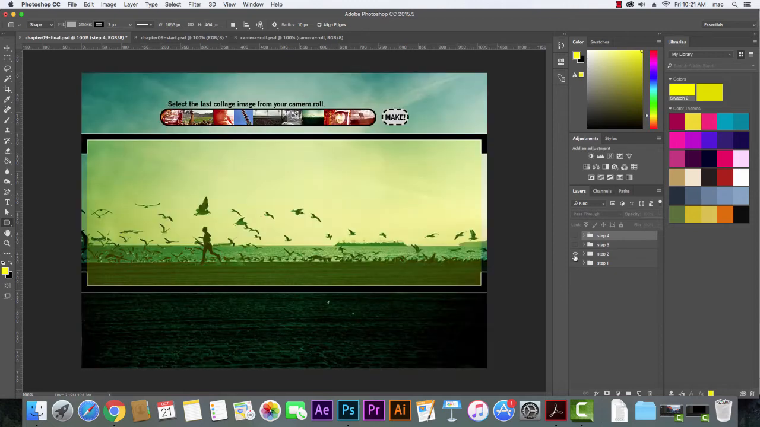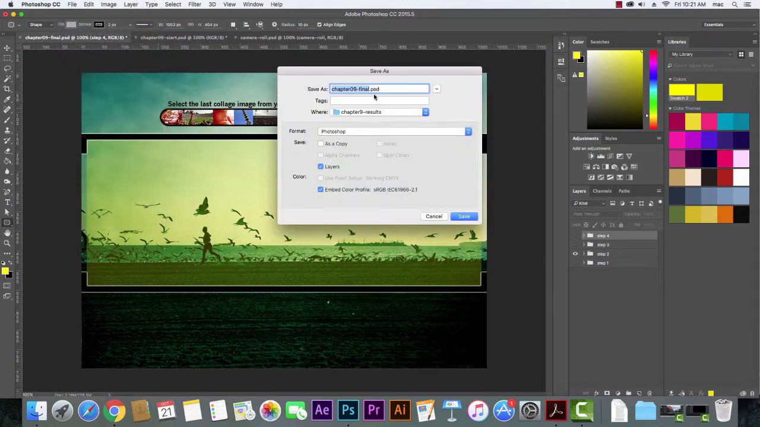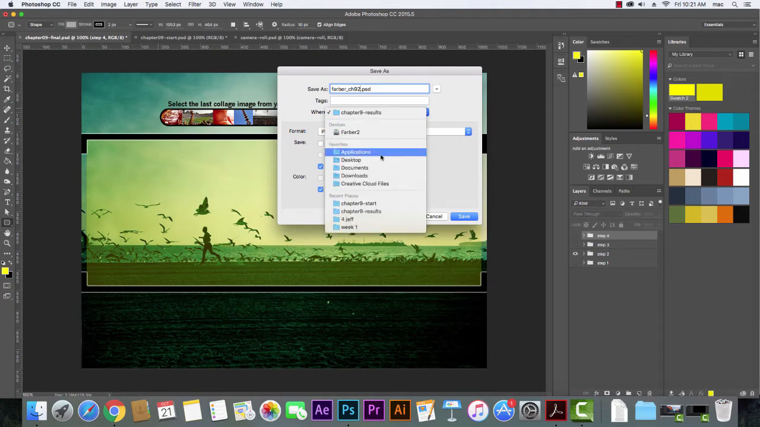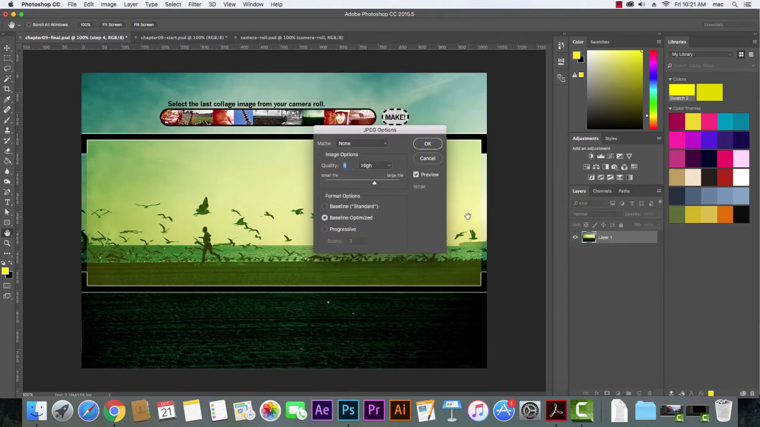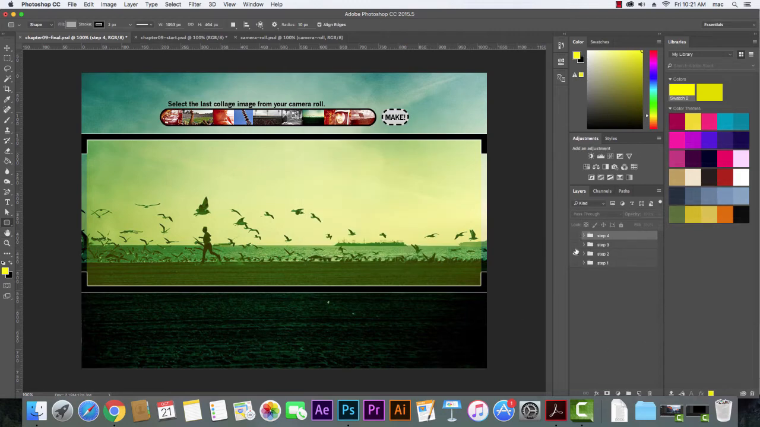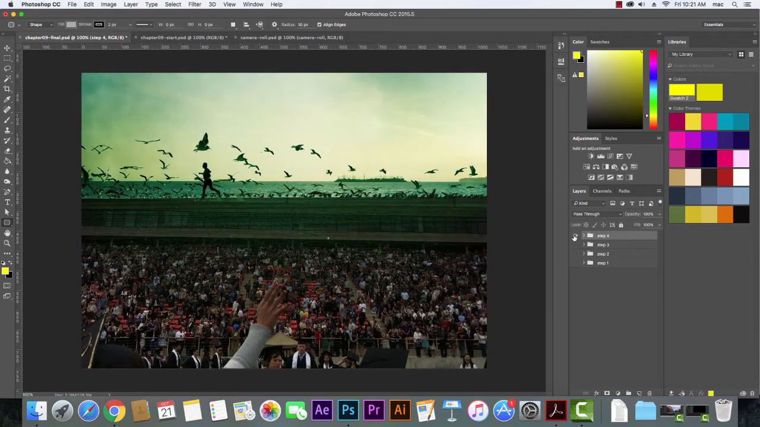Then I'm going to go and do the same for step 2. So I just turn the eyeball on for step 2, hit File, Save As, same idea, last name, underscore chapter 9, and I'm going to call this 2, save it to my desktop, and I want to save it as a JPEG. And I'm going to hit save, and it'll default to that 8 again, and I'm going to hit OK. So now I would continue that with steps 3, save step 3, and then save step 4. And then you could turn in those as individual JPEGs.